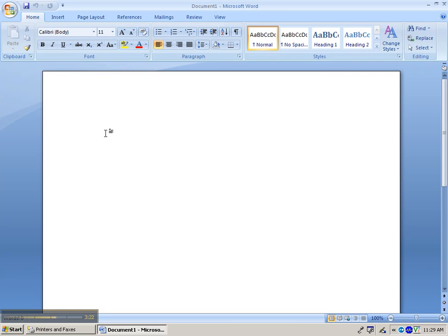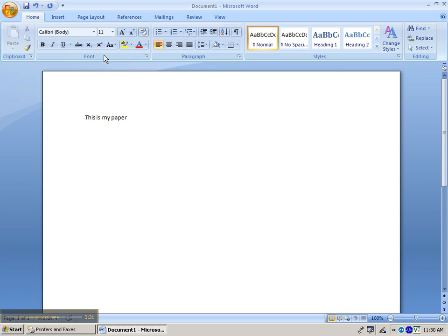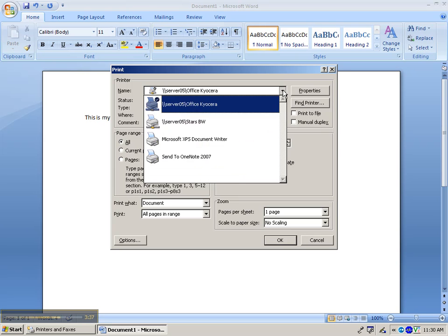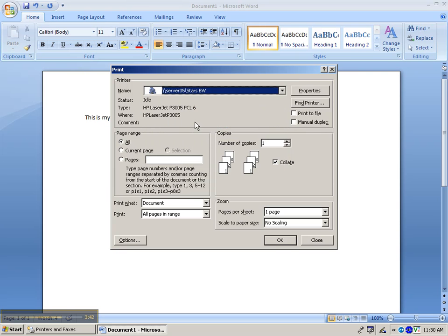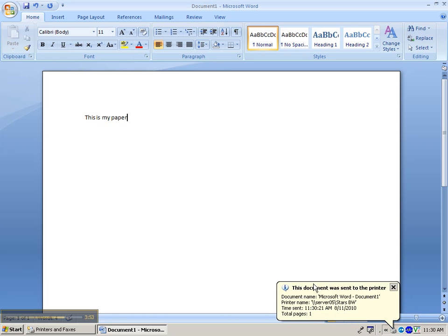So now Word's open. Type in something so I can print. Now when I go to the print menu, the default printer is the one that's going to always appear first. So you notice that the default printer was the Office Kyocera. There it is. If I click this button here, I can change the printer. So if I want to print this to the Stars Lab, I can just by clicking this arrow, highlighting the Stars black and white printer so that it appears on the list here. If I hit OK, the job fires right off to the printer, and it is printing.